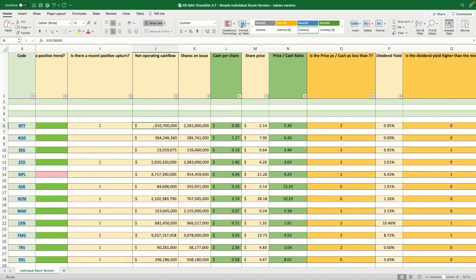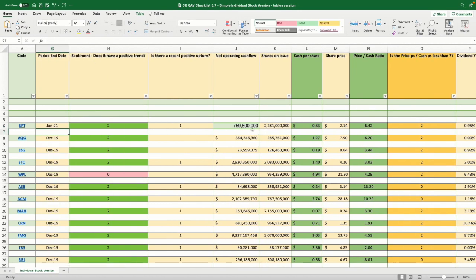So I can pop over to here and I'll paste that in. Better put 3 more zeros in here too. So there you go. Net operating cash flow, 759.8 million.